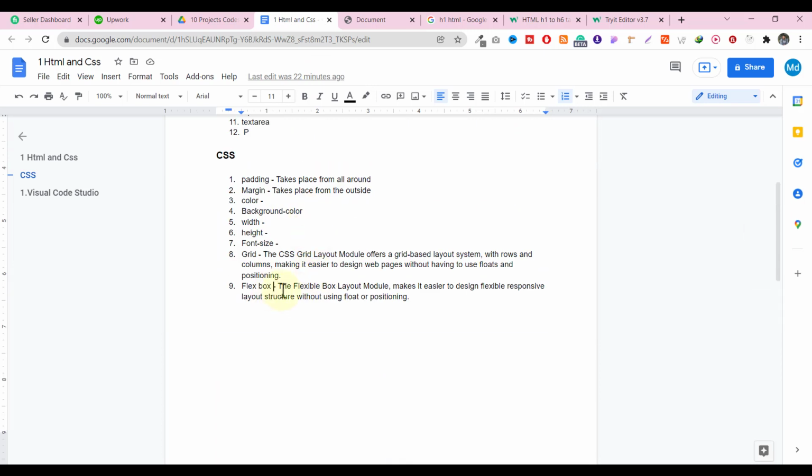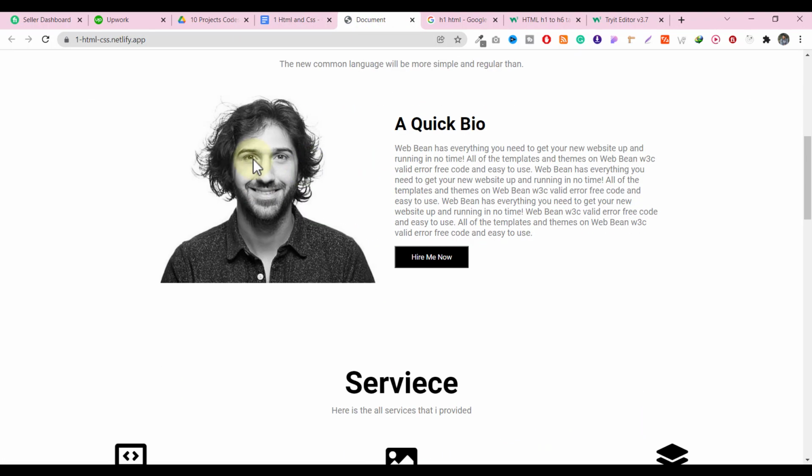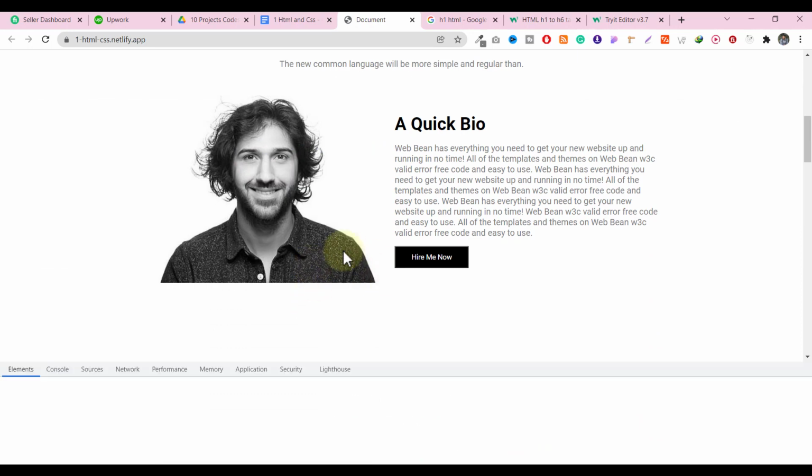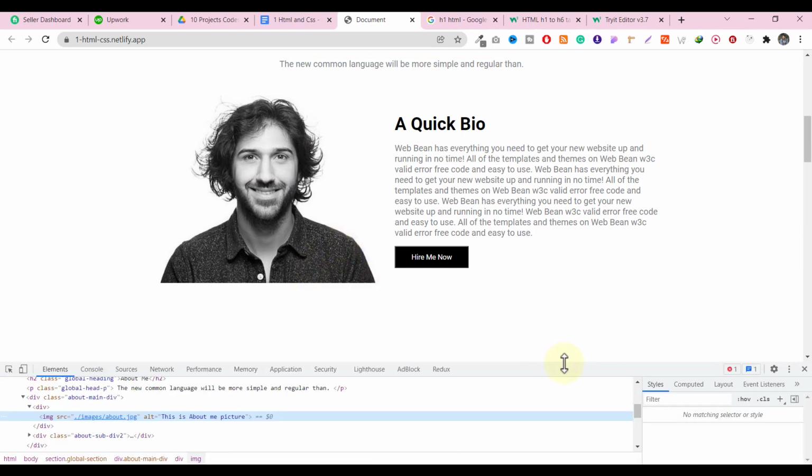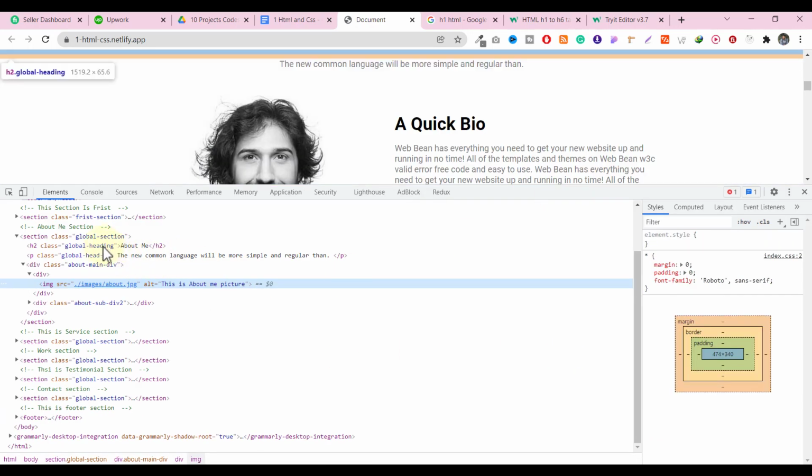And what is Flexbox? It's the flexible box layout module, which makes it easier to design a flexible, responsive layout structure without using float and positioning. So if you don't understand what Flexbox is and why you should use it, let me give you an example.